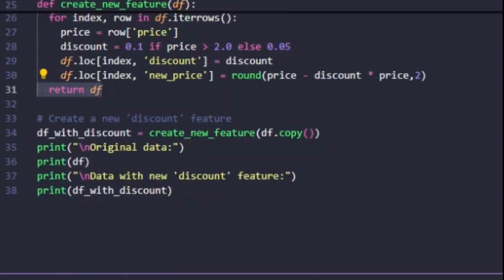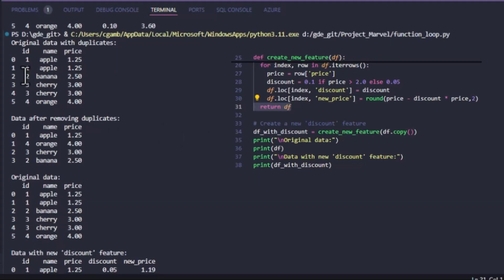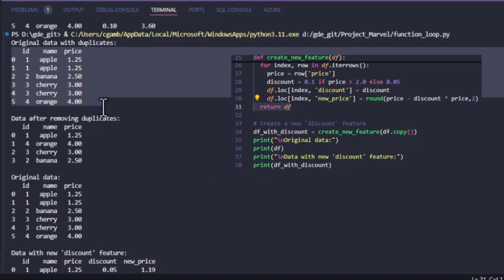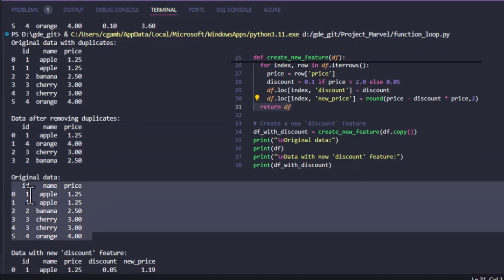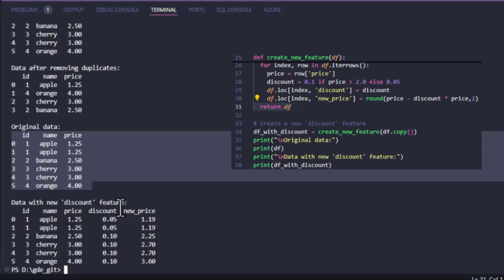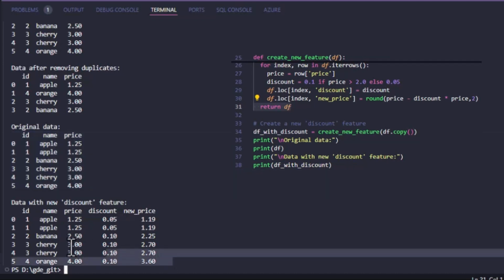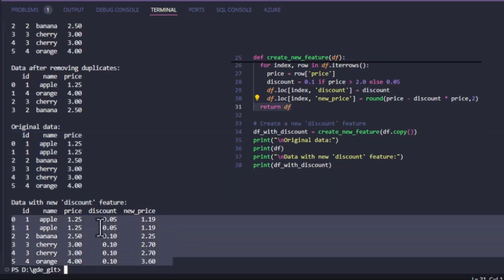So now, when we run this, we're going to run the whole thing again. And you'll see, again, at the beginning, we have our duplicate data frame. Next, we have our unique data frame. Then we have the original data again to show that that's what we're passing into the data with discount. And then we have another new data frame that incorporates the discount and the new price fields that we added in our function.